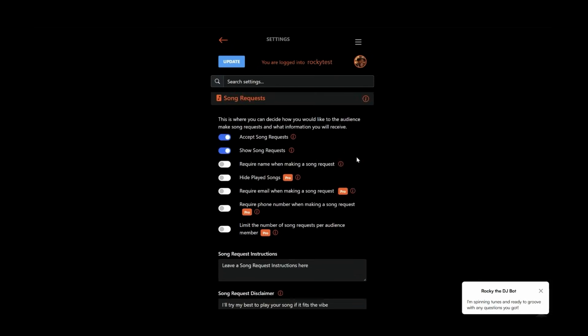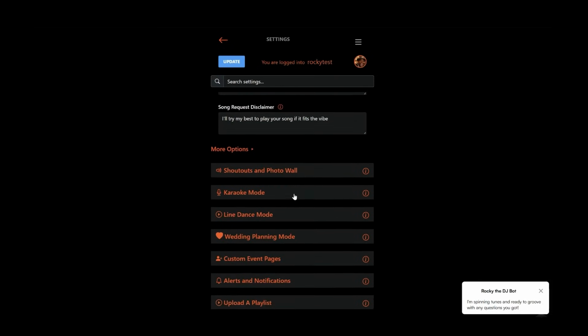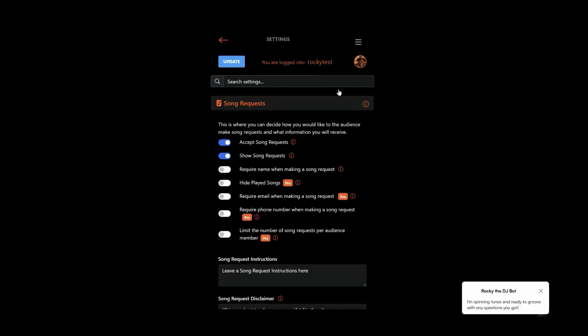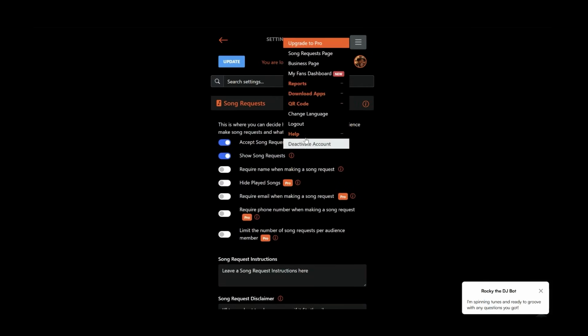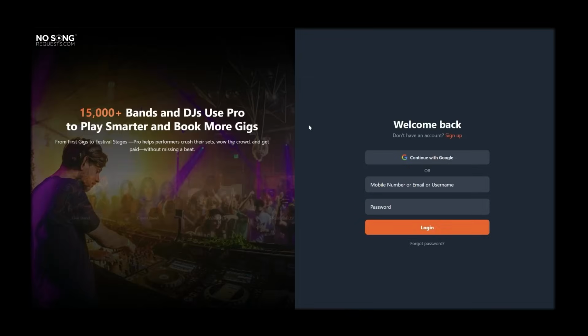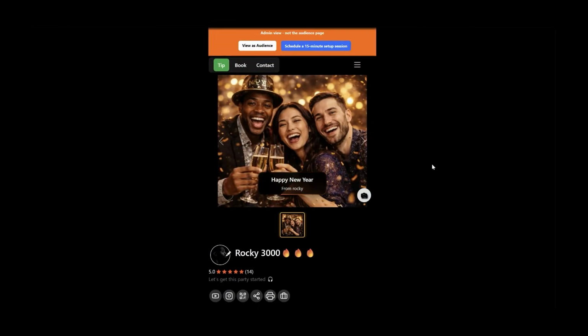And matter of fact, I think I'm going to switch directly over to the Pro account and run through some of these things, because you're going to see quite a bit more as I log into a Pro account. So let me go ahead, log out, and then log in as a Pro account. And now I'm logged into this Pro account.